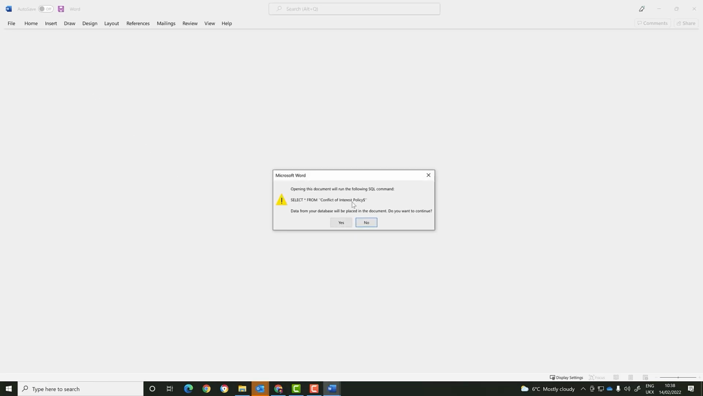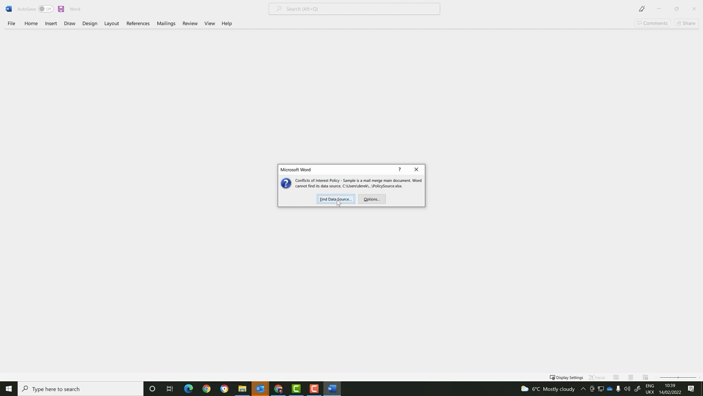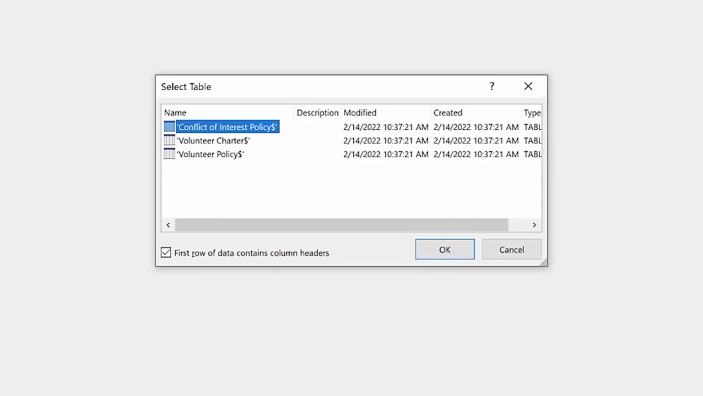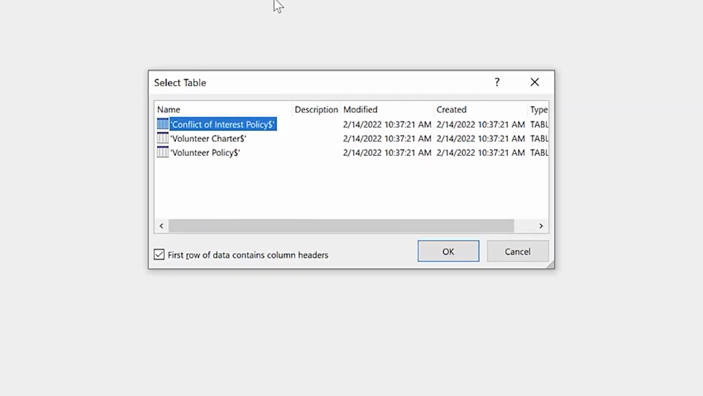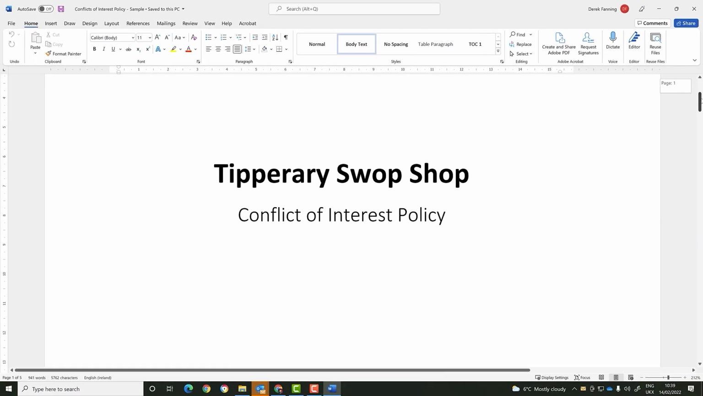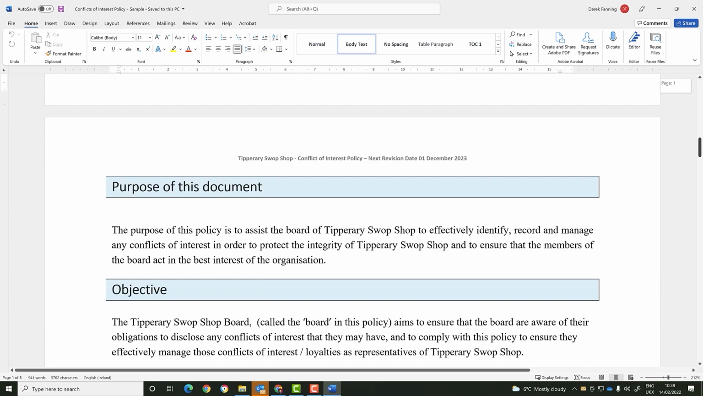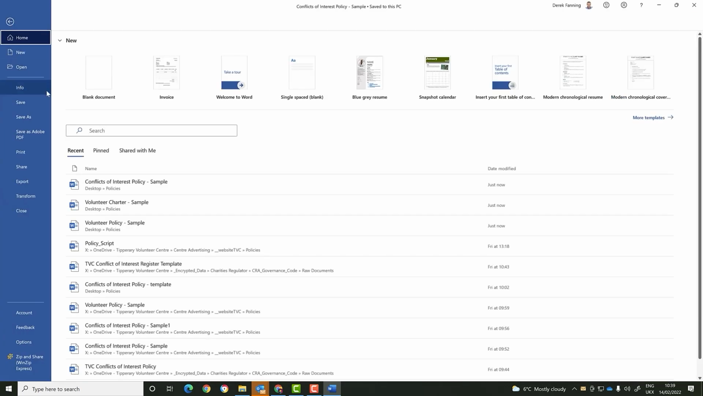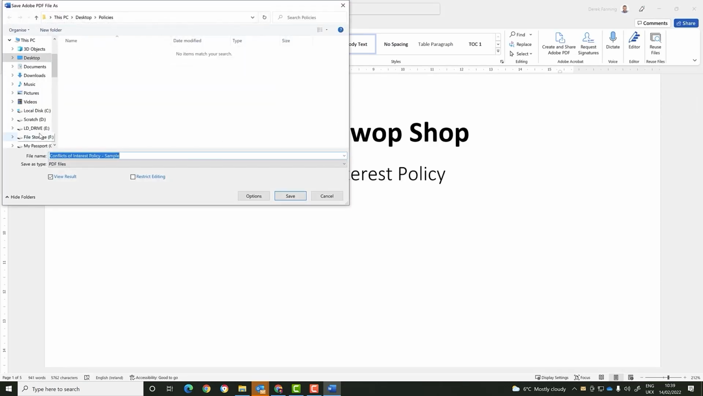Now, here's what I hinted at last time. Sometimes you click yes and it won't find a data source, so come in and click find data source, navigate to that folder, click it, and because we're in the conflict of interest policy, we need to ensure that we're on the conflict of interest tab, which is highlighted here at the top. And we just click OK, and that'll pull that in, and now we have our conflict of interest policy done. What you can do then is just go File, Save as PDF, and create a PDF. And there you have it.